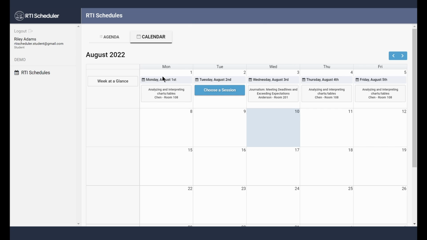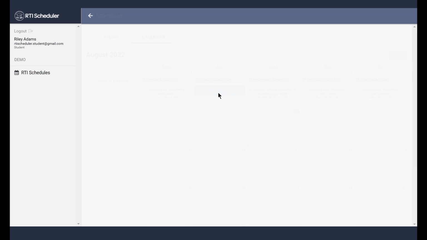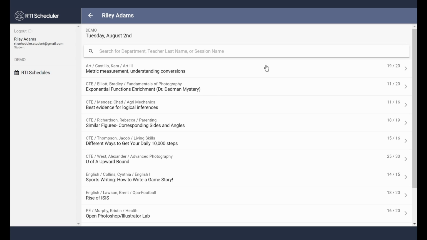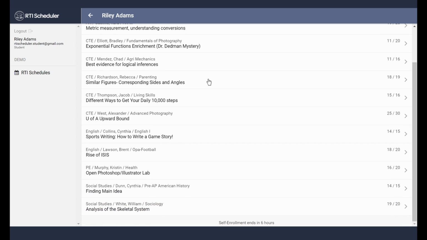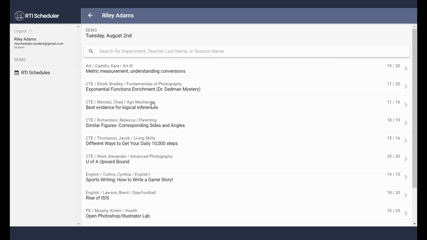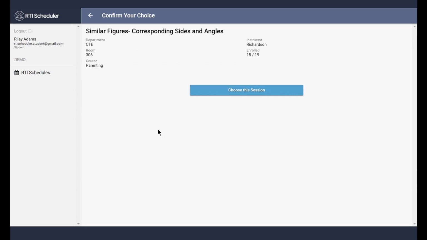You can see that some days might already be selected for them in advance, but then other times you are prompted to choose a session. This is identical to what an email might look like. It just is a different day this time, on Tuesday. You can go through and look at all of the open and available sessions. Once you find a session that you'd like, you can select Choose a Session.